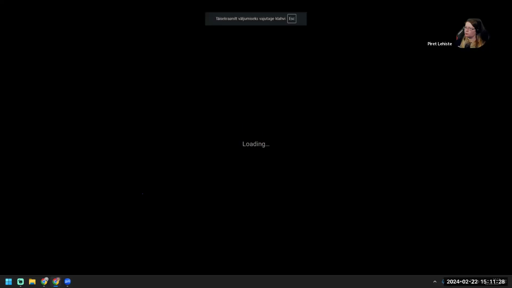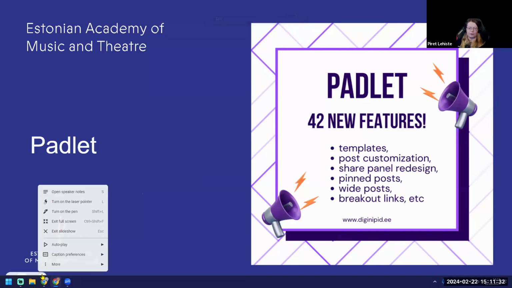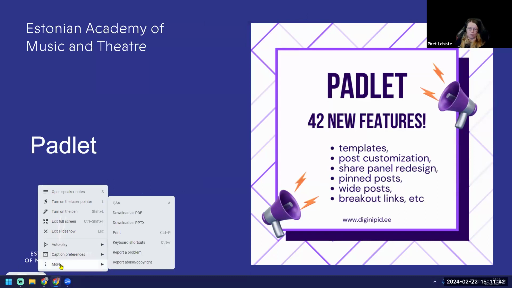It doesn't allow me to do it right now. I don't see where the 3 dots are. Yeah? So there should be, in the left-hand corner, 3 dots that you need to click. And then you go to more and take Q&A from here. So click the 3 dots where the slide numbers are given, then go to more and Q&A.